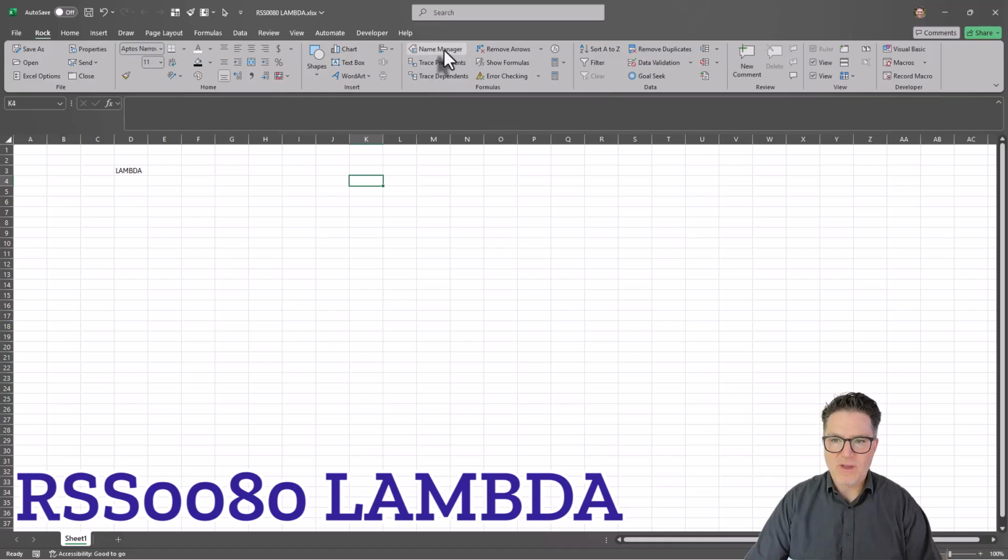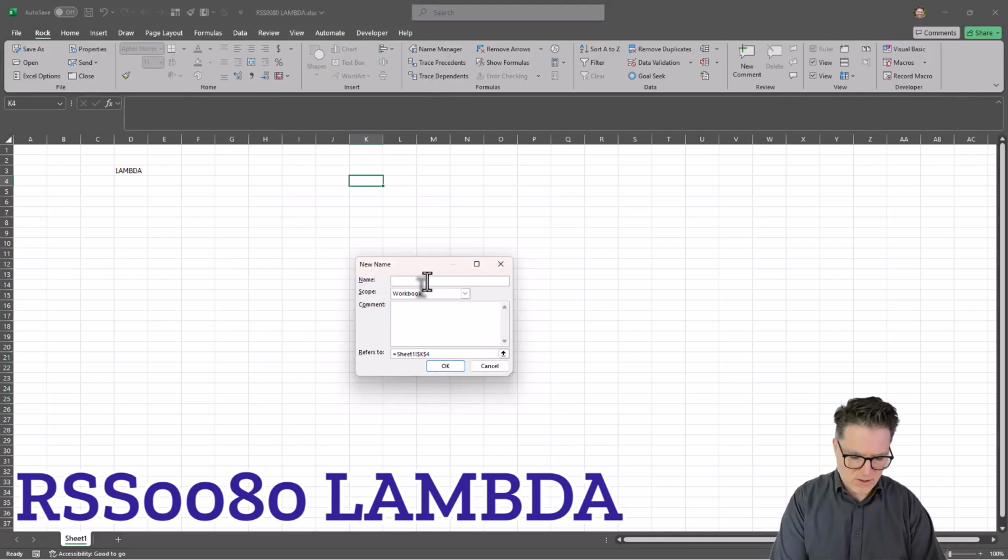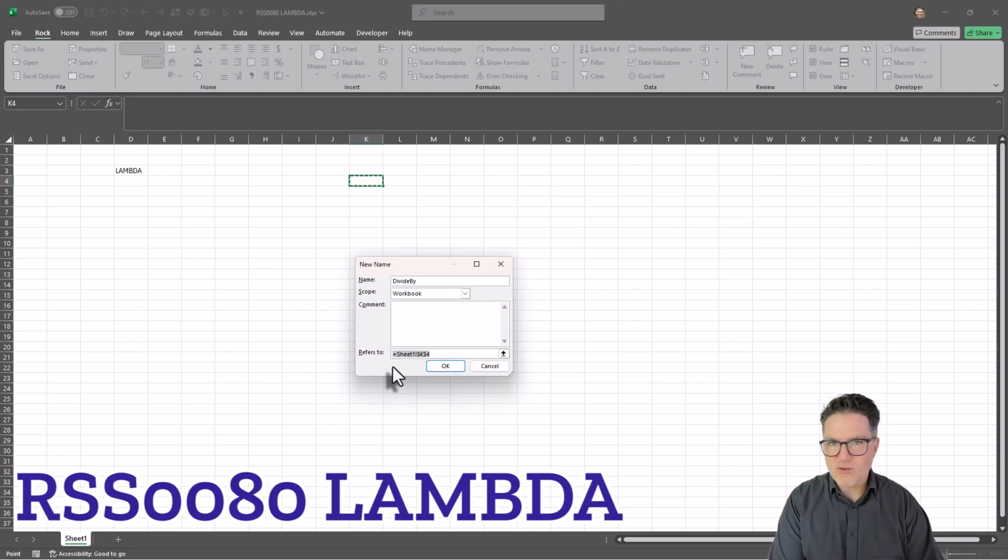So let's do that with a name manager. Let's create a new function that we're going to call divide by, and then refers to, you just create a function here. I'm going to say equals lambda, and inside here I'm going to have a, b, and then I'm going to say the function is a divided by b. So what I've done here in Lambda is I've defined two parameters.